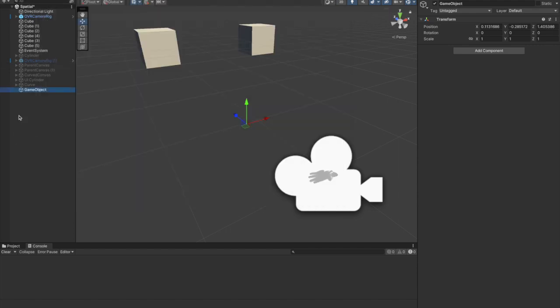Create a new game object. It magically appears at the right position, making your workflow in Unity a whole lot smoother. Give it a try and let me know what you think.